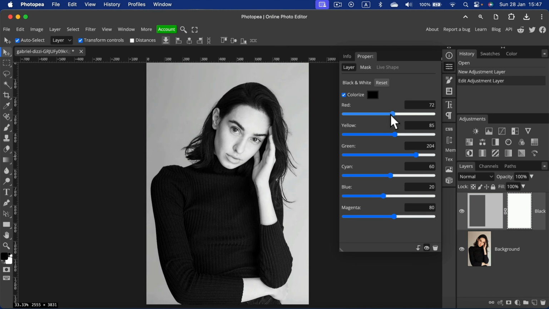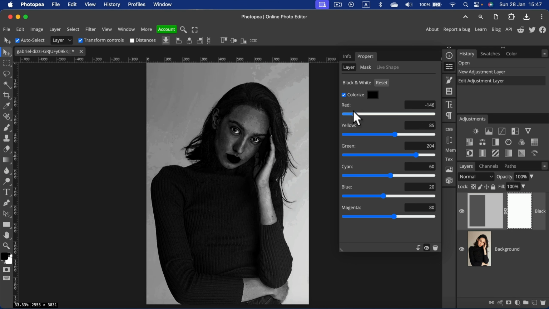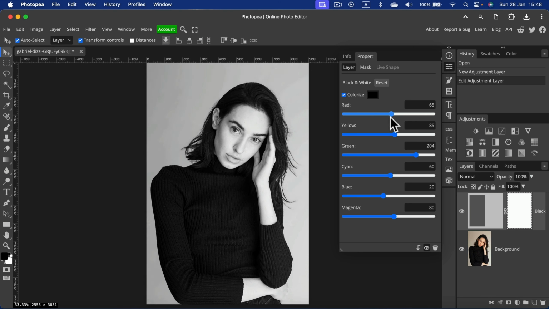Depending on the colors in the original picture, we can modify how dark or how bright they will be. So your reds can be dark or can be bright. That's up to you. So you can try to adjust this yourself. If you feel like you messed it up, you can click Reset.